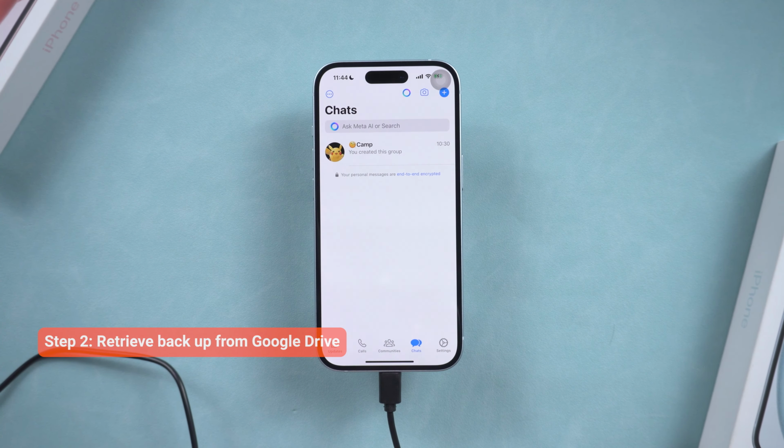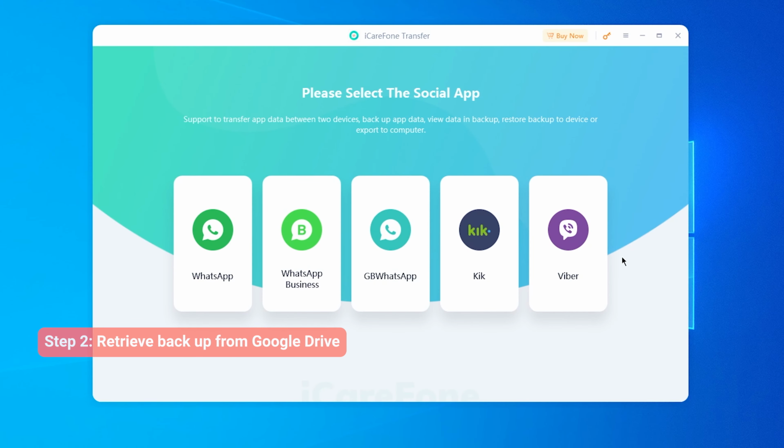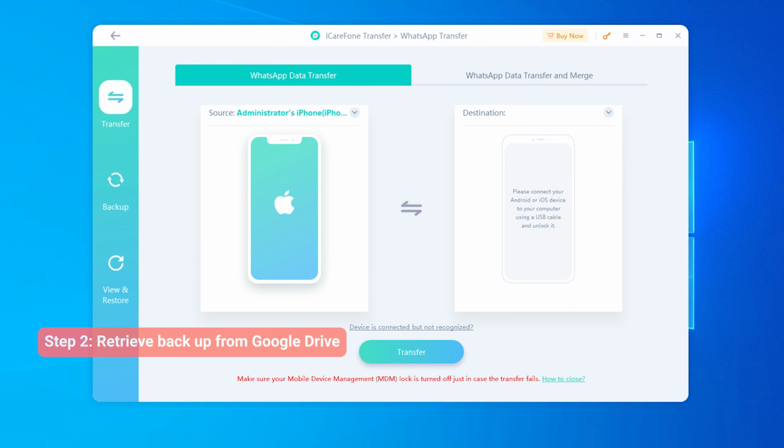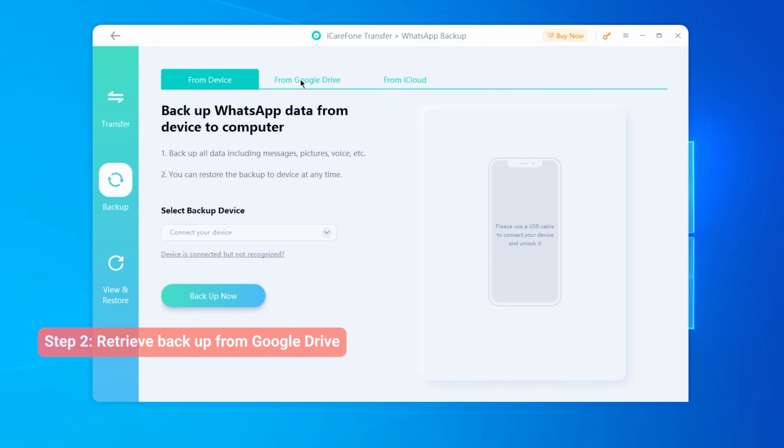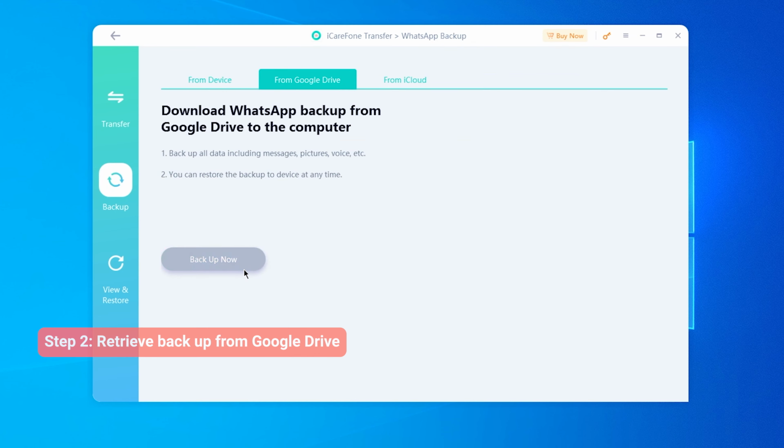Once you have installed iCareFone Transfer on your computer, connect your iPhone to it. Go ahead and select WhatsApp. If you have an Android phone, you can transfer your WhatsApp data here. If not, then click on Backup and choose from Google Drive to get your data back.